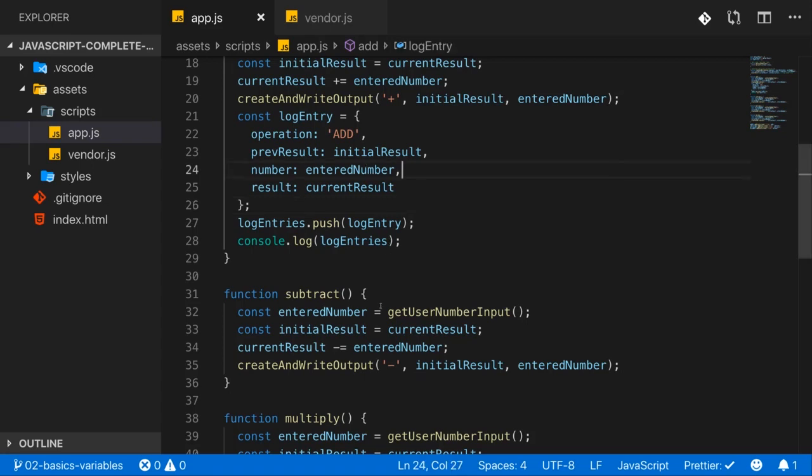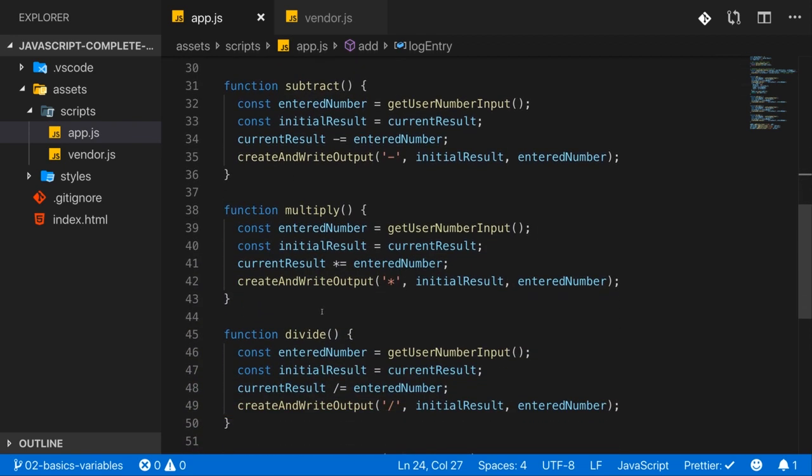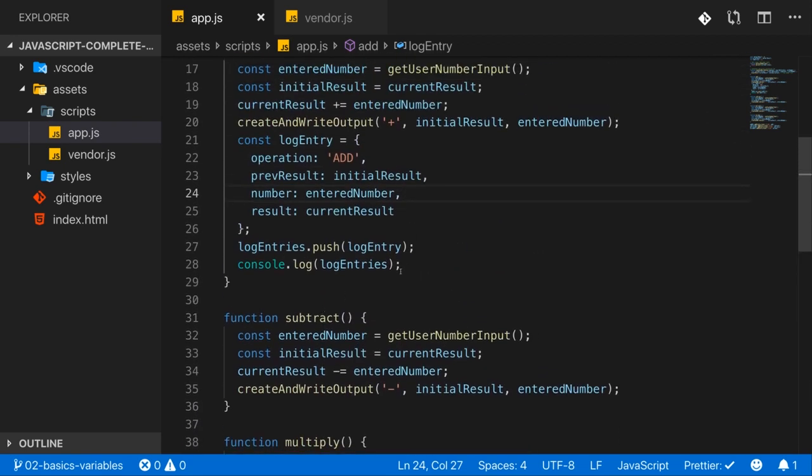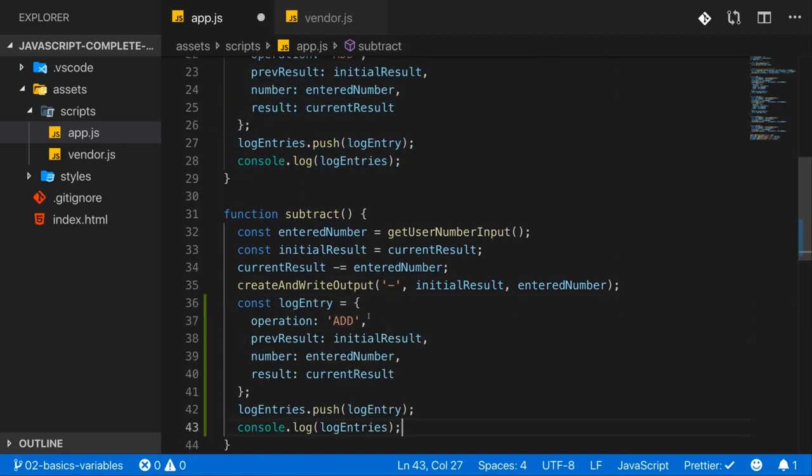So it would be nice to generate similar log entries for subtraction, multiplication, and so on. And of course, that means we can grab that code here and copy that over to subtract, use subtract here as an identifier, and that actually is all we need to adjust. But again, that means we're duplicating code here.